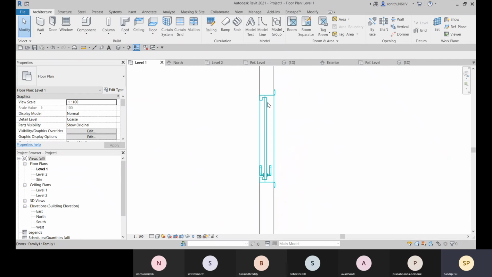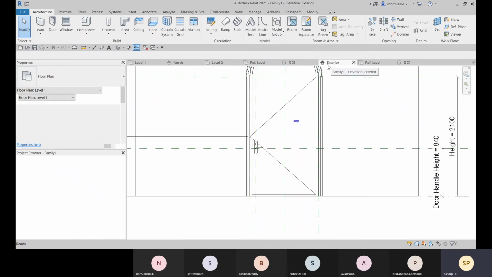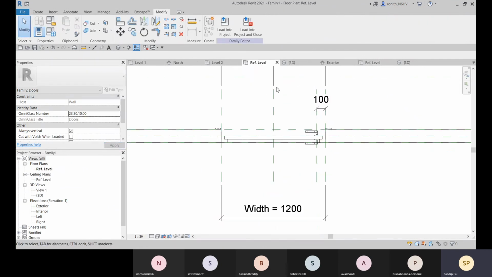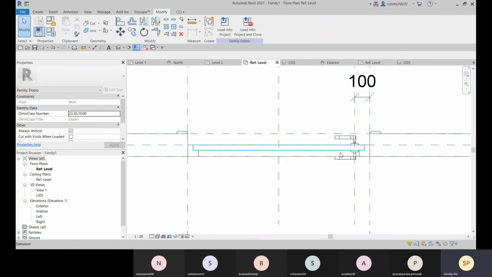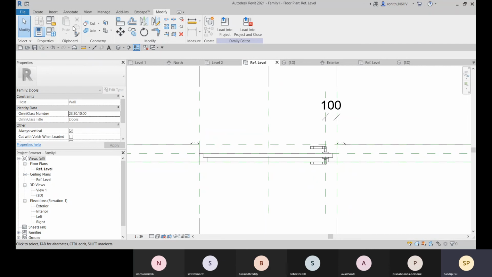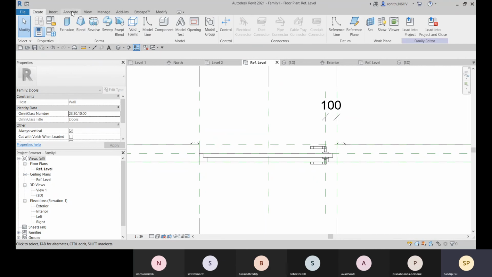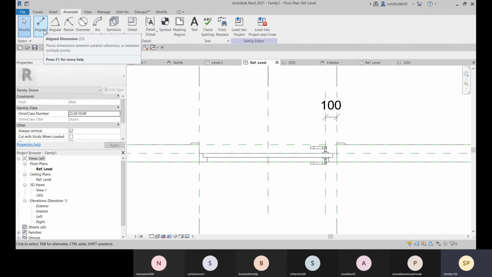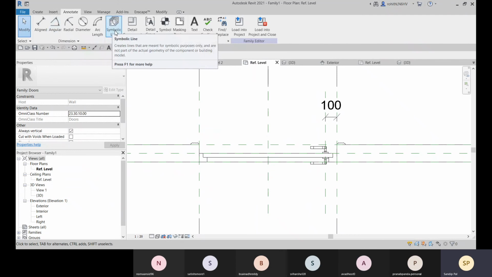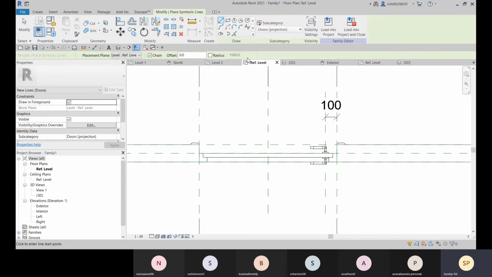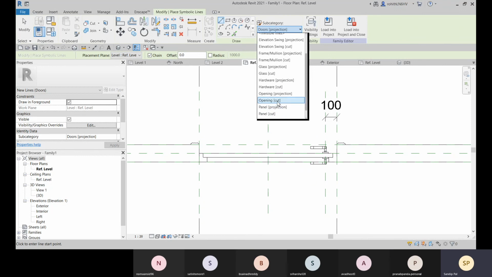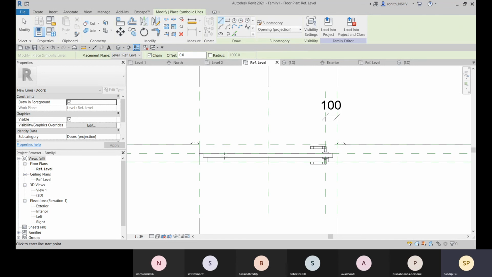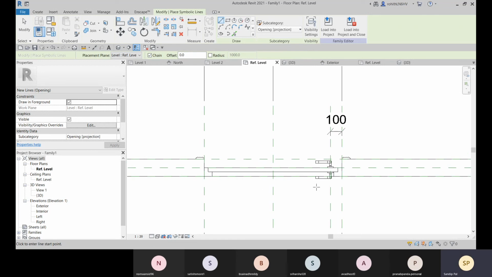All these things are visible, right? So what do we do? We will not make all this visible, correct? So for that, what I can do, I can come to this annotate here, and we can add symbolic line. So this is going to be the opening, right? The opening projection or opening cut. So opening projection, let's apply that.